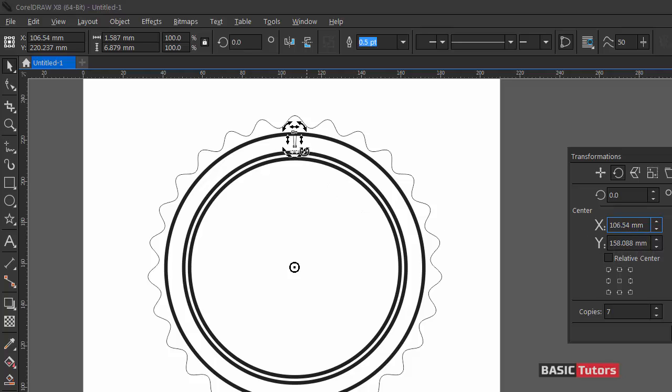Now you need to have 200 spokes. So 360 divided by 200 will be 1.8 degrees, and then copies will be about 200, so one is already there, so I am giving 199. Now click on apply.